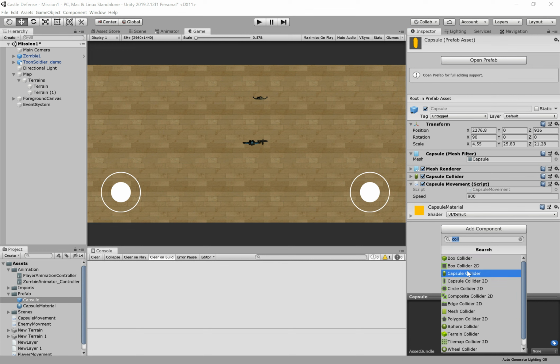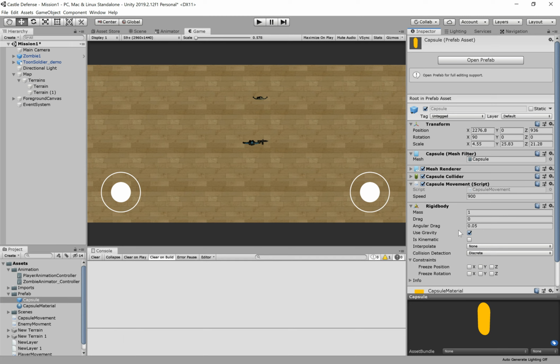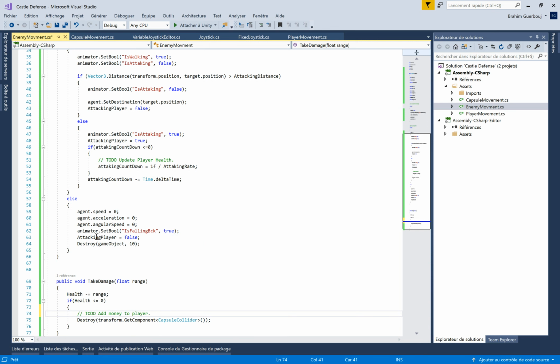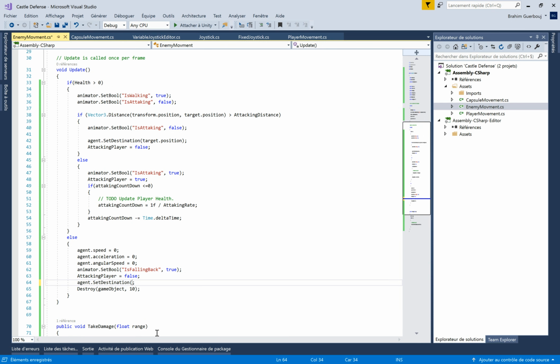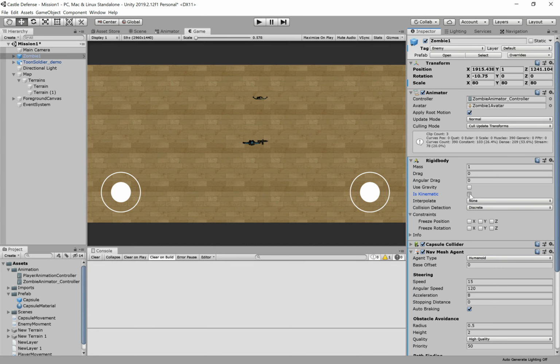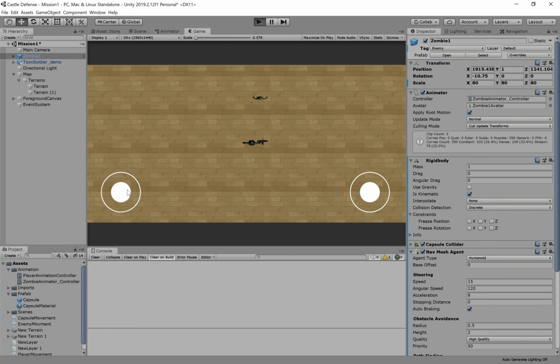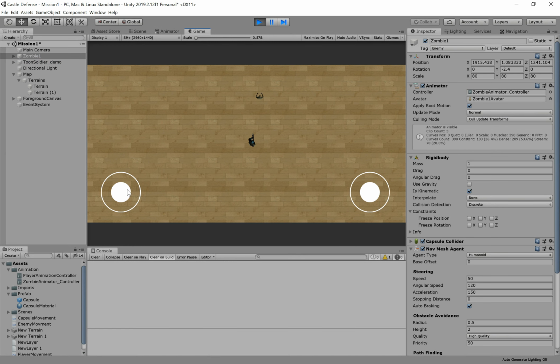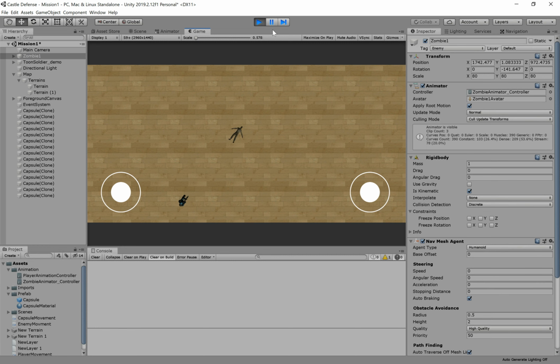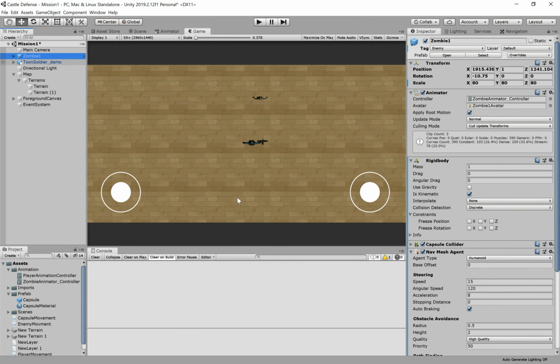Change the tag to enemy, and let's add a rigid body to the capsule, and let's disable the use gravity. That's great. And I think we have a spelling mistake here, is falling back. And finally we need to set the destination to the enemy position. We don't need it to move after dying. So here, let's run the game and see. Let's try to hit it. Yeah, it's done.